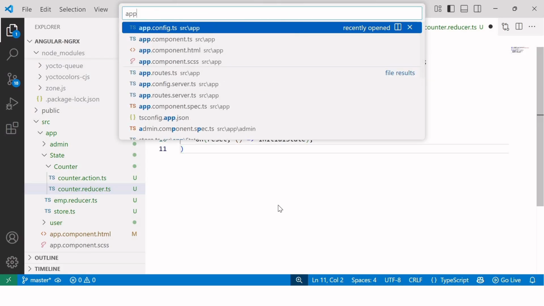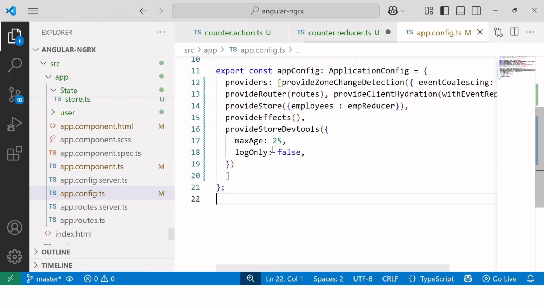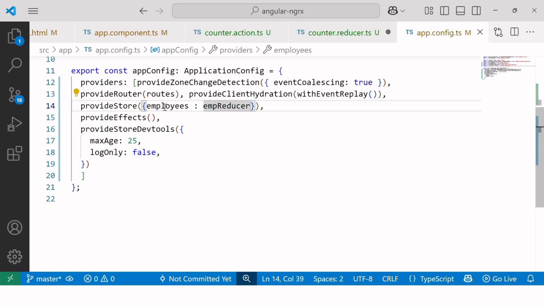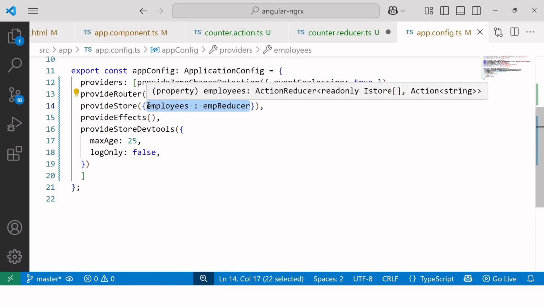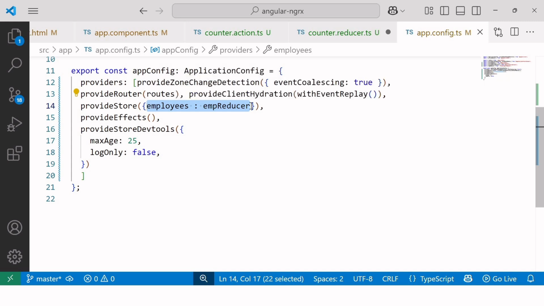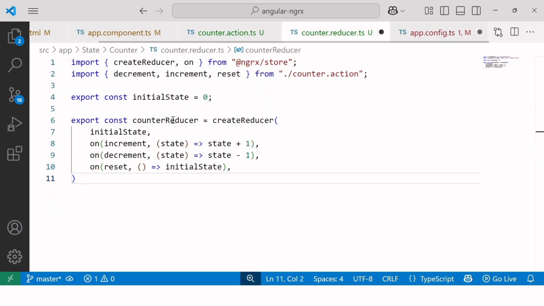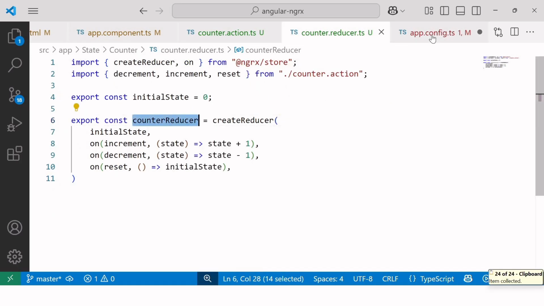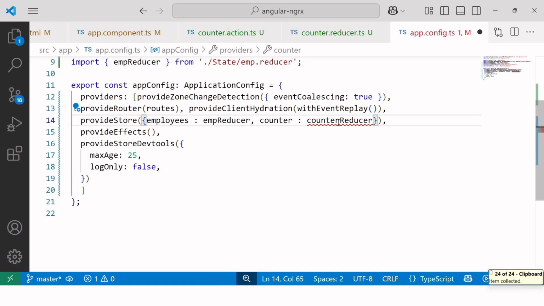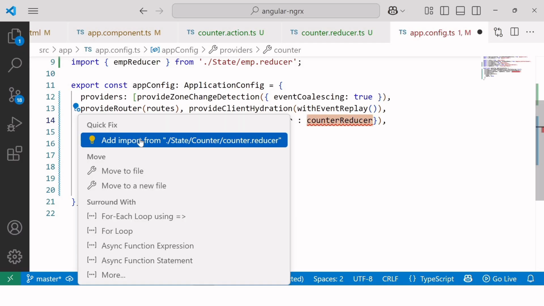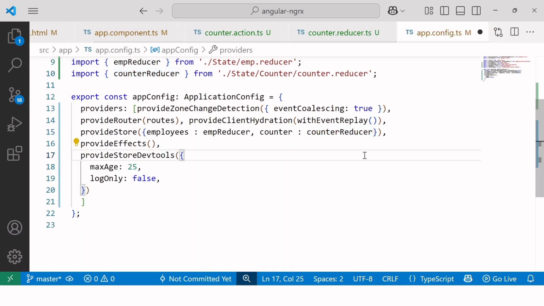So I'll open the appconfig.ts file, and here let's register the counter reducer in the same way we registered the EMP reducer using a key value pair, where the key represents the state name and the value is the corresponding reducer. So in this case, I'll write the key as counter colon. Our reducer name is counter reducer. Let me paste the counter reducer here, and we need to import it from the reducer file. Okay, so this is how we can register our reducer.